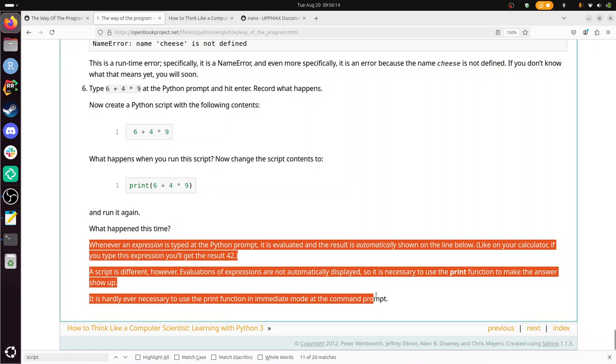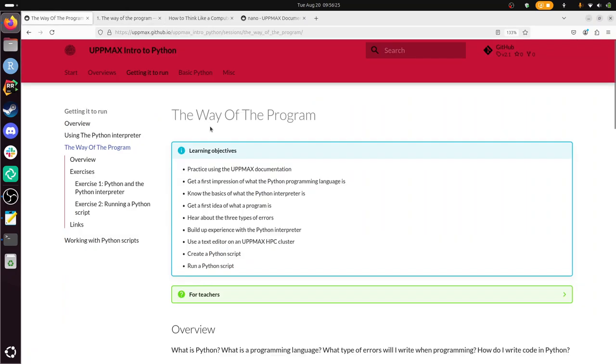All right. So I've showed you the chapter called The Way of the Program, where we've run a Python script. I've talked you through the exercise a bit, then discussed the theory.